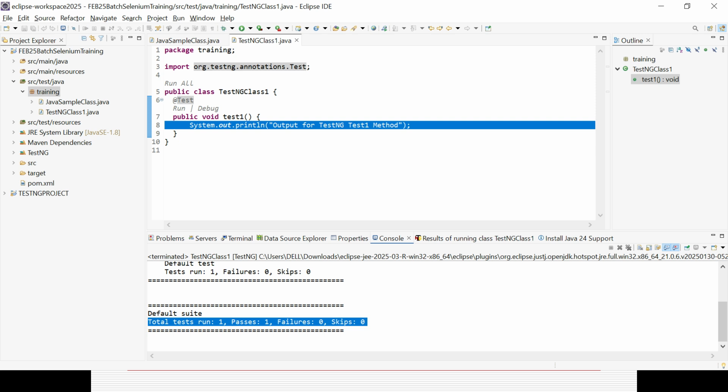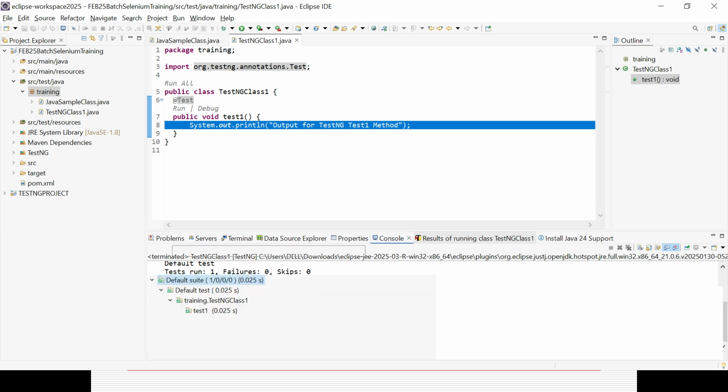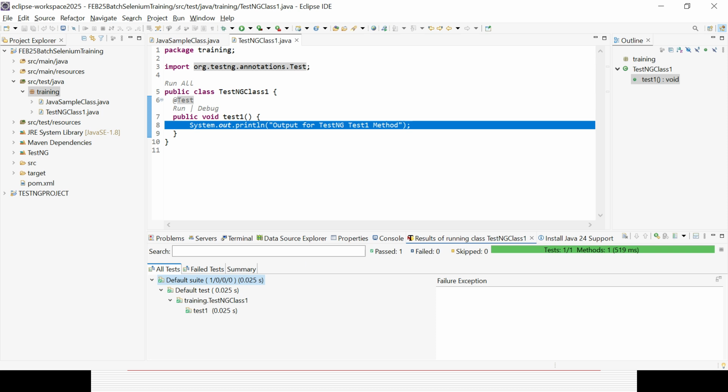Apart from that, as and when you are associating TestNG with your project, you could see this option. Result of running class TestNG class 1, this part will be coming. And now you could see default suite level 100%, because one total test case executed and one passed.